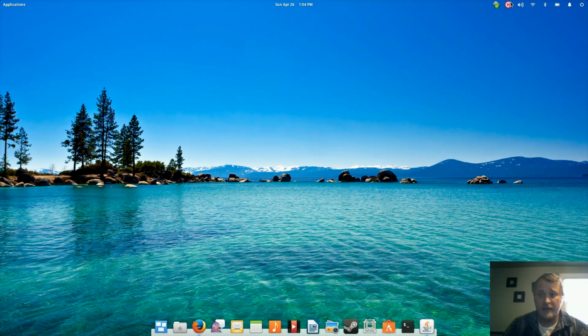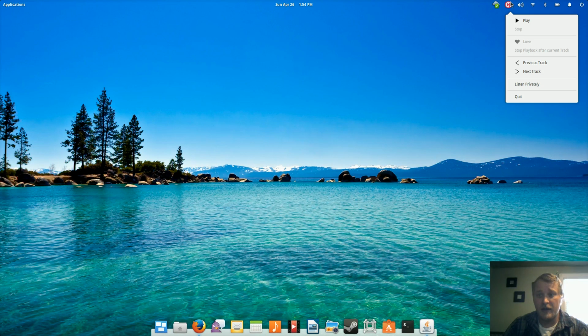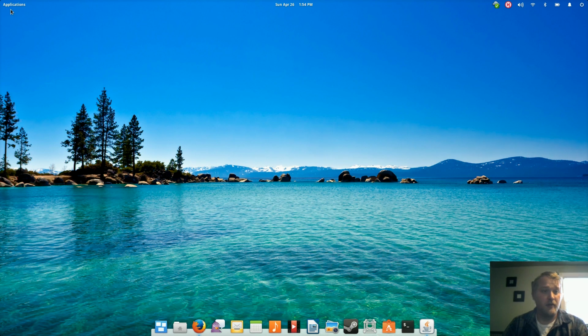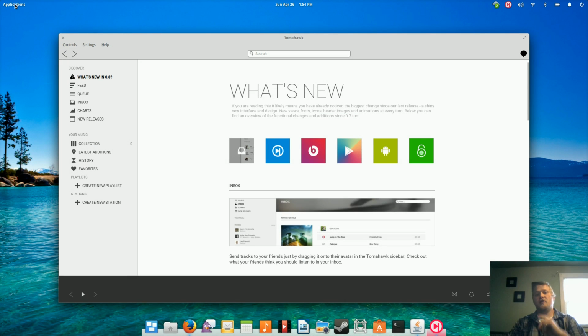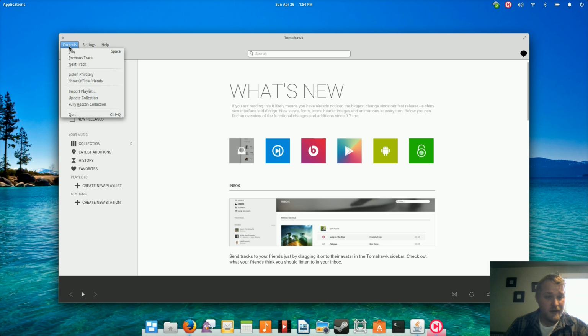So let's go ahead and open up Tomahawk. Click play. There, we'll open it up over here. Okay, so it opens up. The first thing I want to point out that is kind of refreshing with Tomahawk is, when you look at things like Banshee or Rhythmbox, they just feel so 5 years ago in terms of UI. I mean, things today have become so refined, touch-friendly, and I think that's something that Tomahawk really brings to the table.